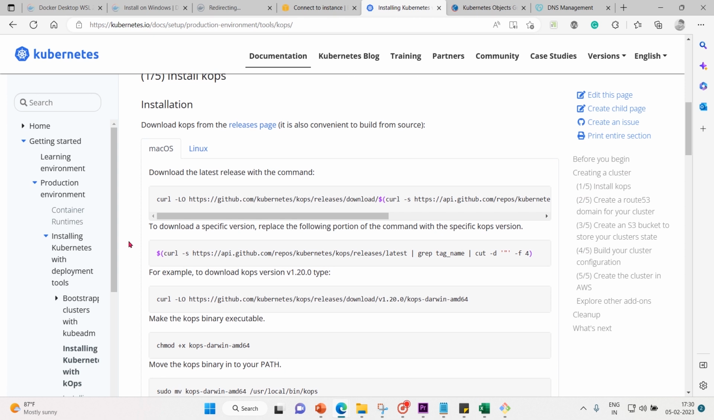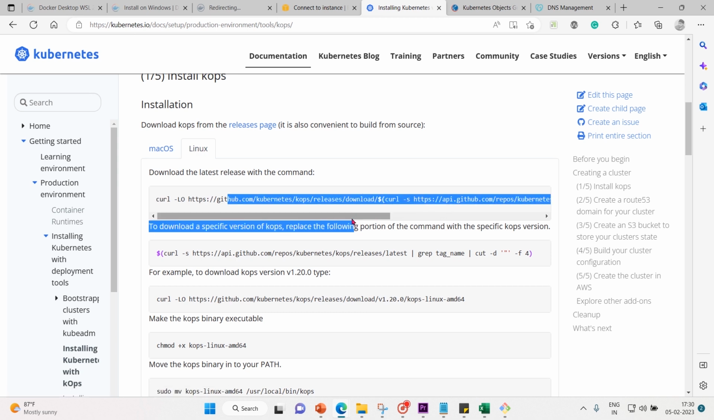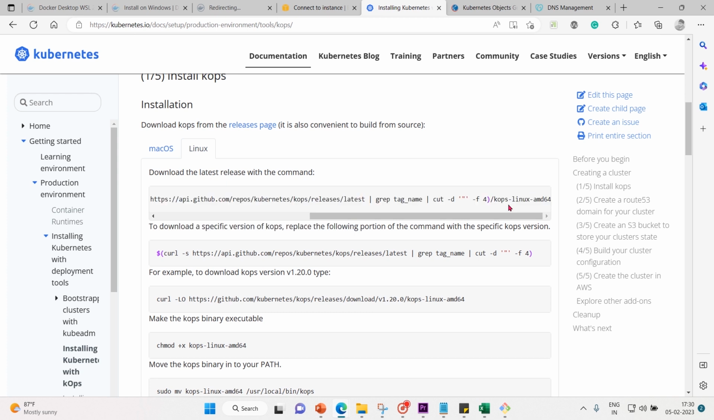Creating a cluster. Linux. Yeah, so we'll go with Linux, and at the end it's kops Linux AMD64. This is the correct version. So we are going to take this one.